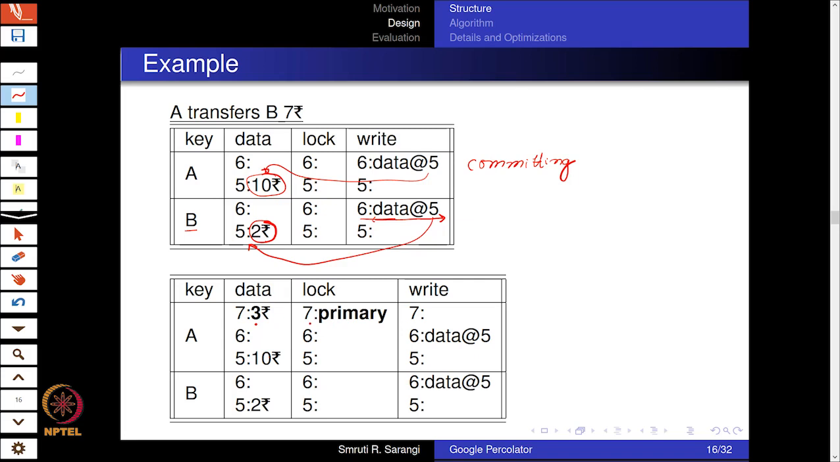Furthermore, we acquire a lock on this row. So we say that this is the primary lock because A is starting the transaction. So we acquire a lock on 7 and we say that 7 is the primary. But mind you, here is the important point. We do not commit the value. So we still say that the final data item is at 5, which is 10. 3 is just a temporary write. It is not committed. And this is where this column is useful.